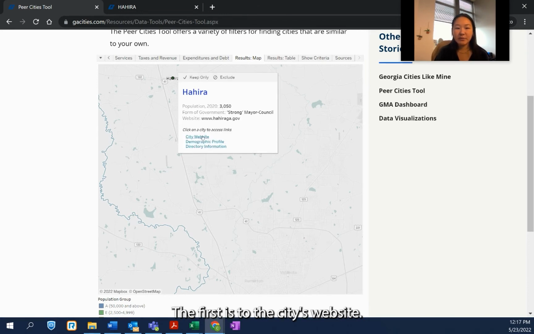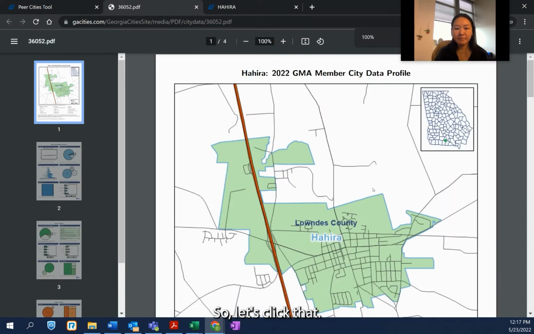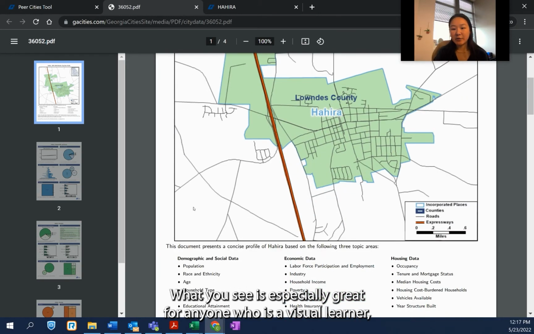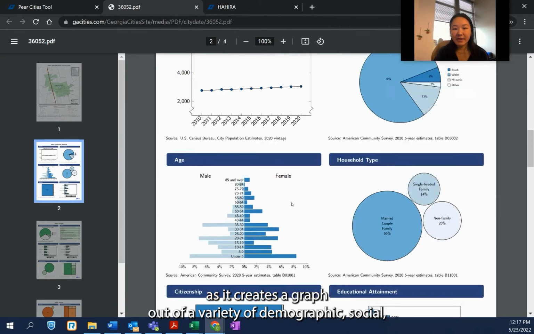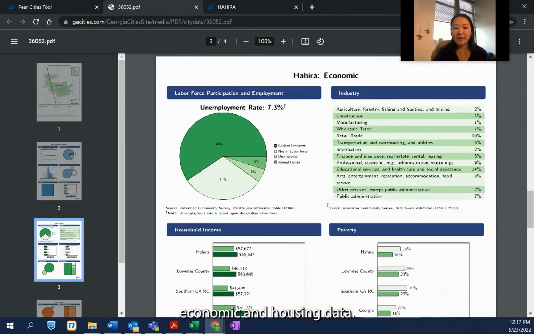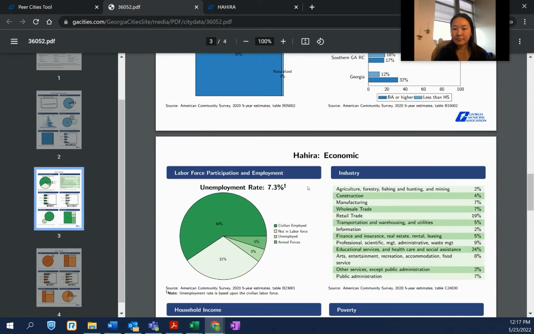The first is to the city's website. The second is a PDF of the city's demographic profile. So let's click that. What you see is especially great for anyone who is a visual learner, as it creates a graph out of a variety of demographic, social, economic, and housing data. You can save this to your computer and also print it out for reference.